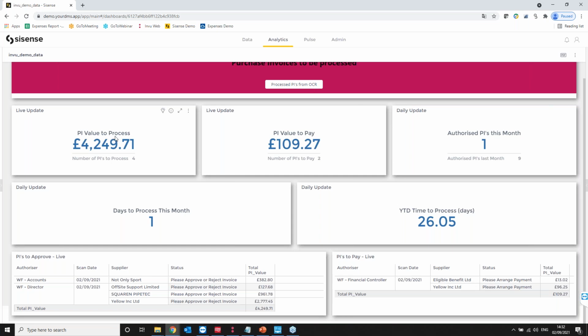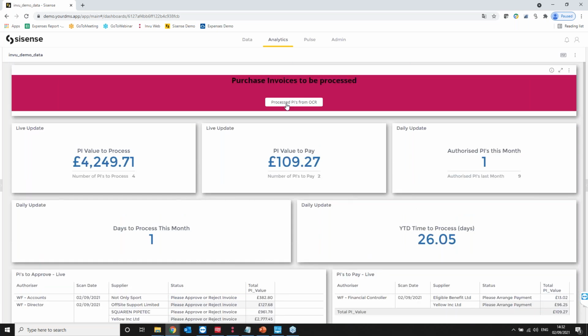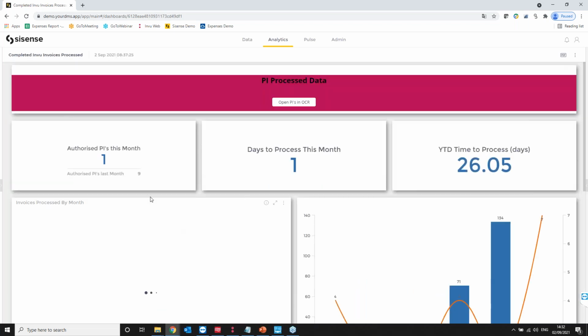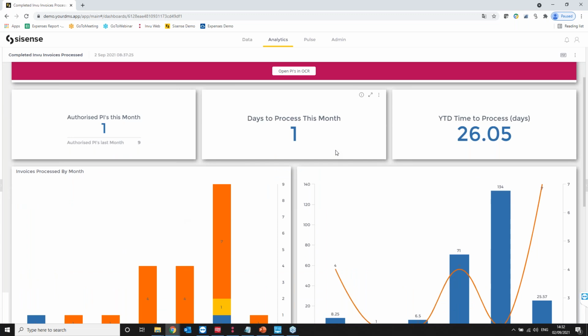You've also got information even further, so the purchase invoices from the invoice processing system. You've got different charts you can do as well.